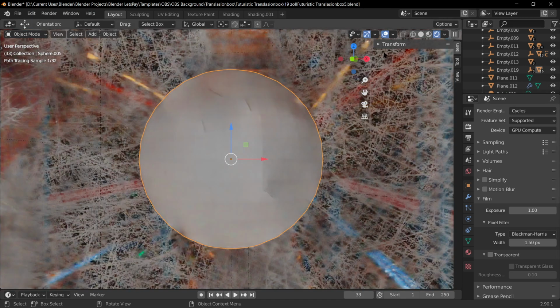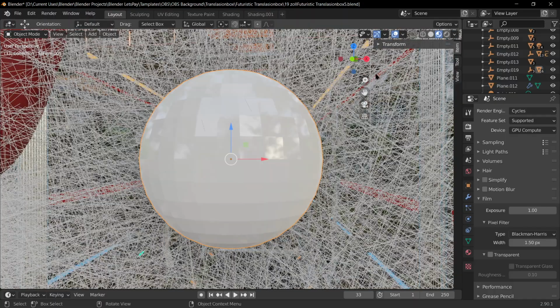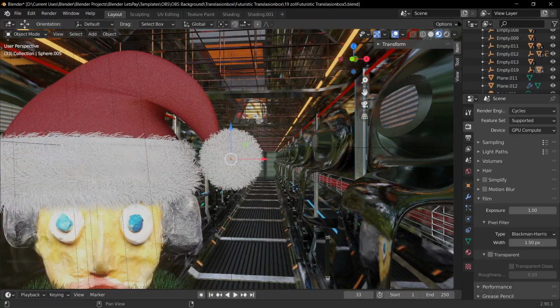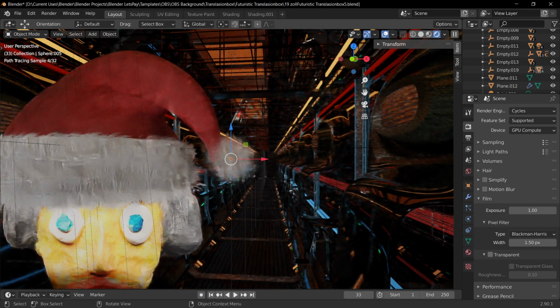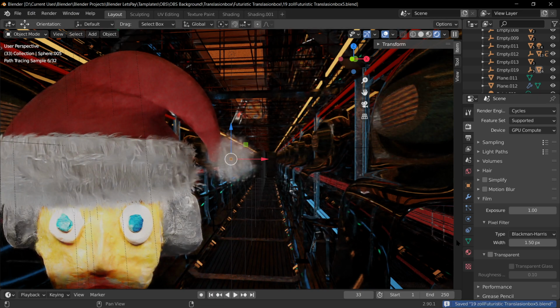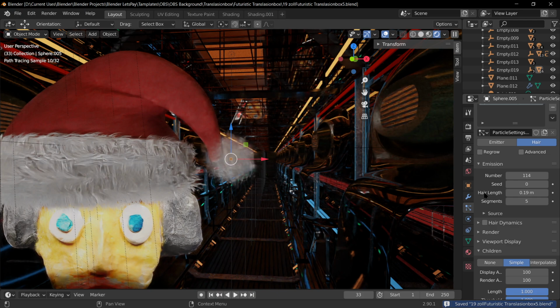Oh boy, I'm sorry, we're gonna go on this menu first. So this guy takes a while to, you see the problem here. We have to work on this a little bit, so let's go into the particle modifier again and see what we can do about it.